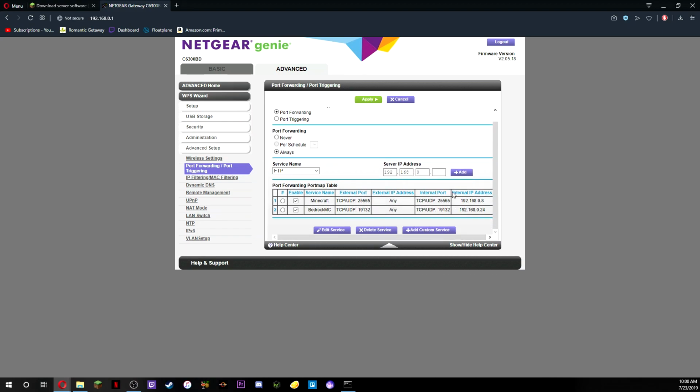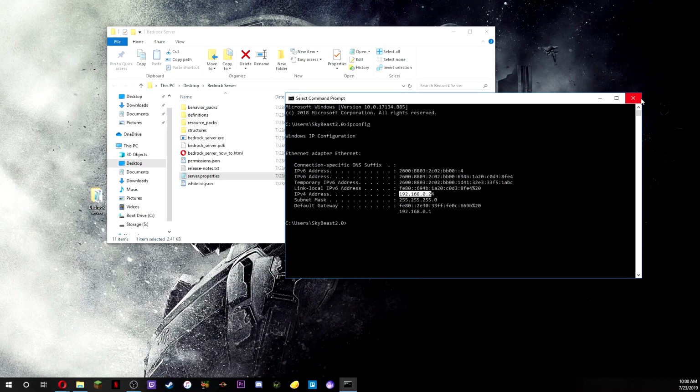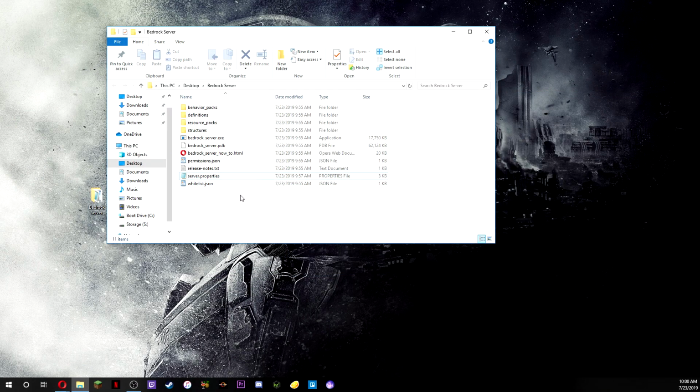So now that that's been saved, we can get out of our router. Go ahead and minimize that, and we don't need this any longer. So now we can go ahead and open up the bedrockserver.exe file.